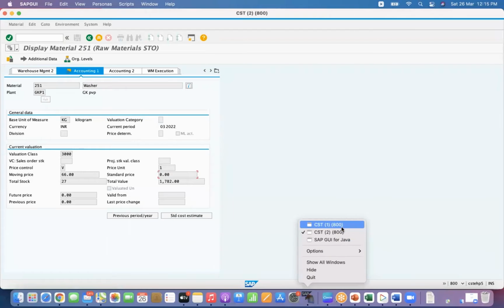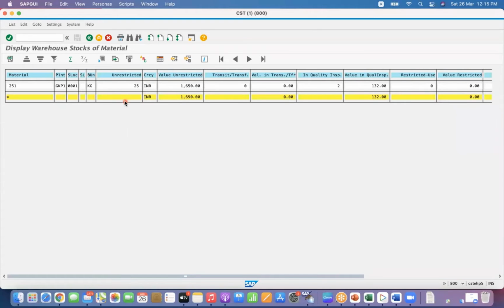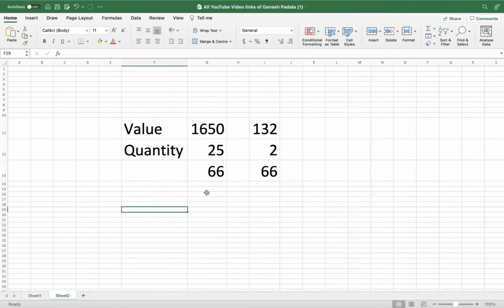So finally, the answer is the value in MB52, whether it can be understood stock value or quality, whatever. So the value in MB52 will be derived from the material master price. If it is price control is V, then it will be moving average price. If the price control is S, it will be standard price.